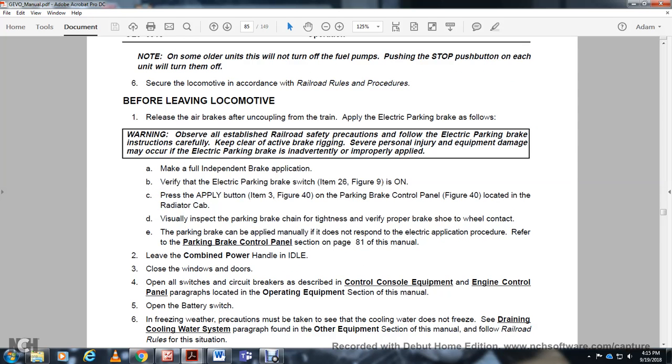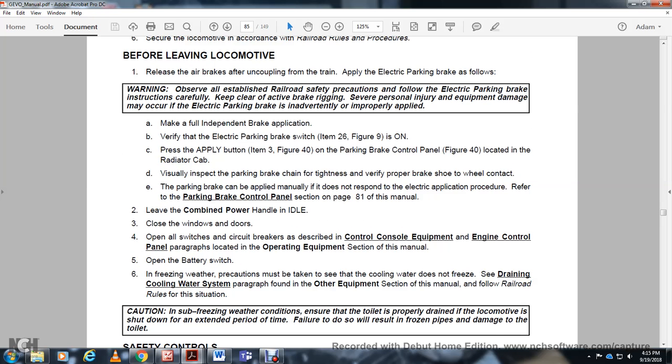Leave the combined power handle on idle. Close the windows and the doors. Open all switches and circuit breakers as described in the control console. Open the engine control panel paragraph located in the operating equipment section of this manual. Open the battery switch. In freezing weather, precautions must be taken to see that the cooling water does not freeze. See the drain cooling water system paragraph found in the other equipment section of this manual.